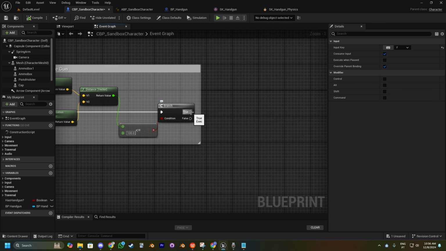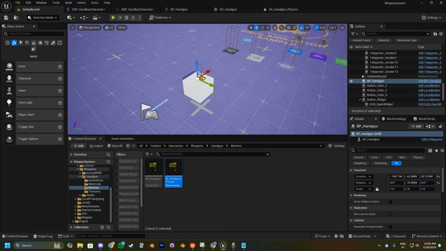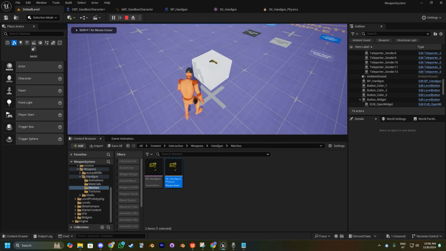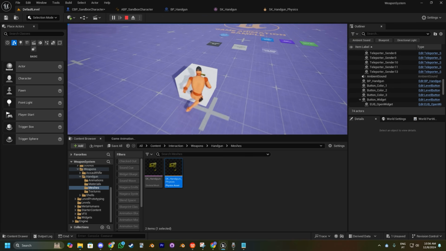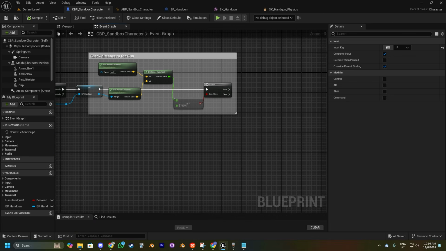So the next thing we're going to do is simulate the physics of the weapon, right? Because when you're attaching the weapon to the character's hand, you're not going to want the weapon physics to be simulated while the character is holding the weapon, right? So if that makes sense to you, let's follow up the code.